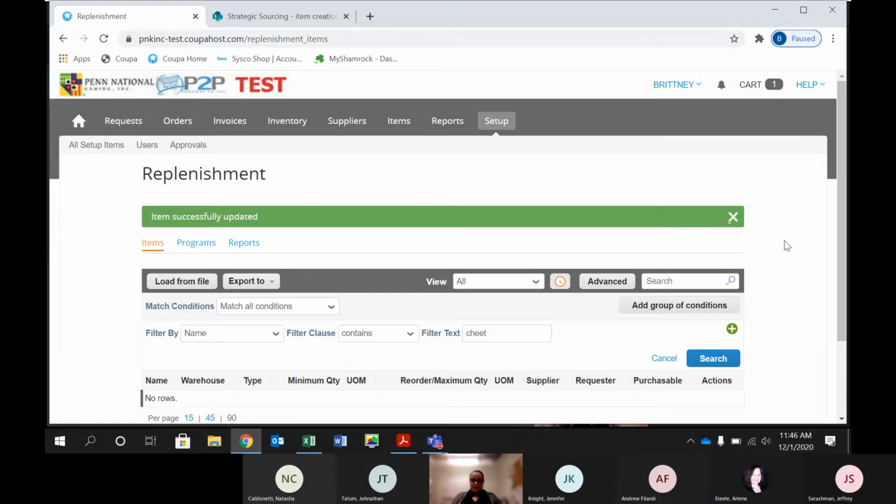So the next step would be to email e-procurement and let them know what it is we want to do with this item. So we want to remove it from inventory, but we want to leave it direct order, or we're done with it, it's been discontinued, we'll never use it again, we want to take it out altogether.